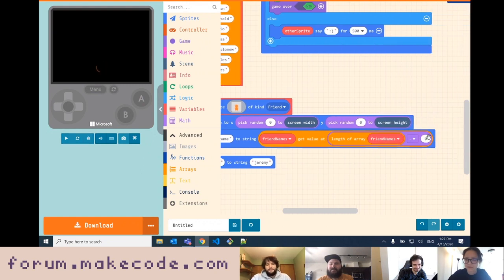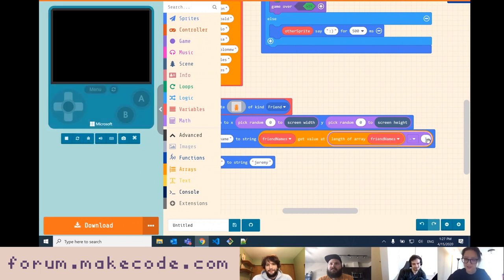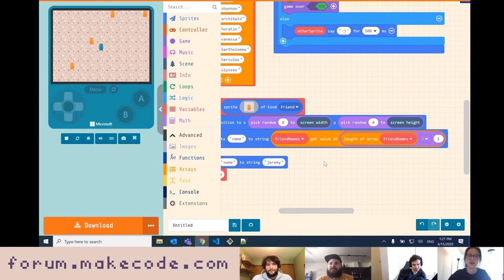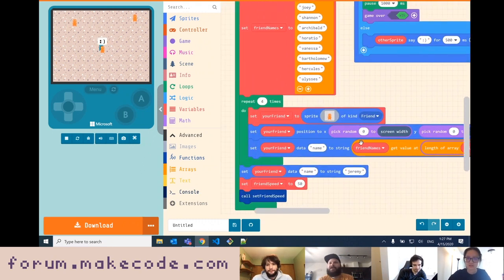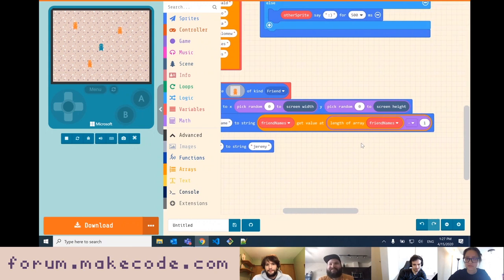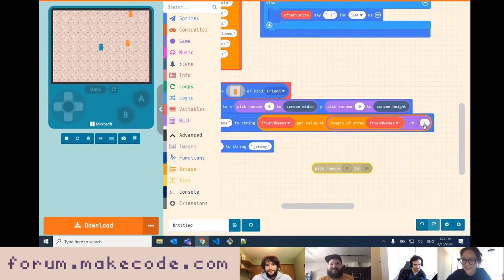All right, so the way to get a random element from a list is you say the list get value at the length of the list minus 1. And that's because our arrays, as I talked about before, start at 0. So this last element is the length minus 1. This is going to name everyone Ulysses, though. There's no random. Whoops. There we go.